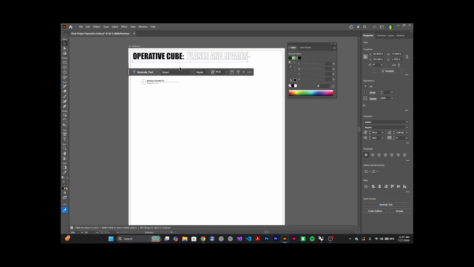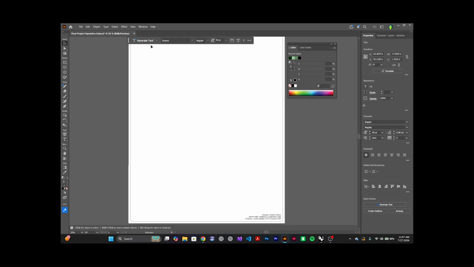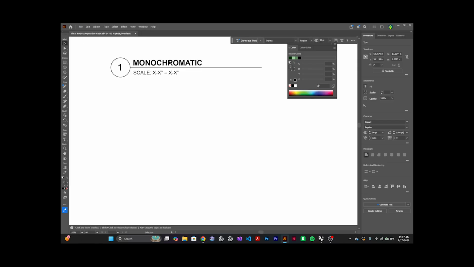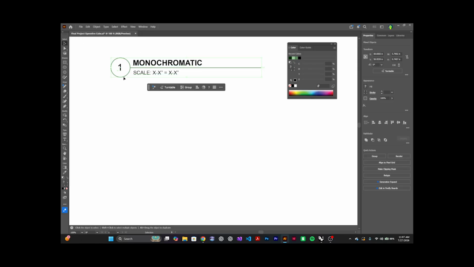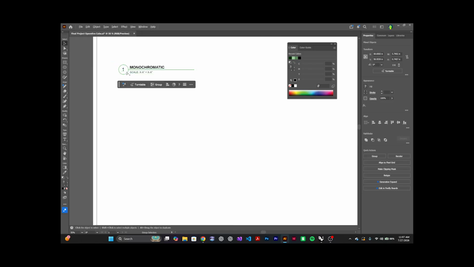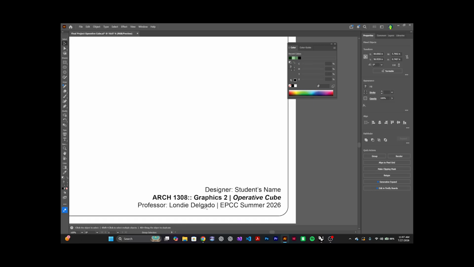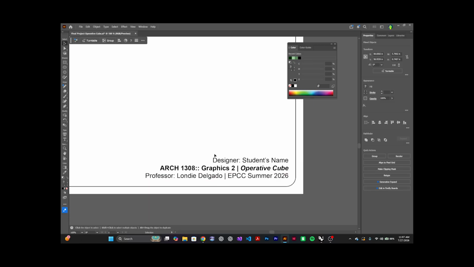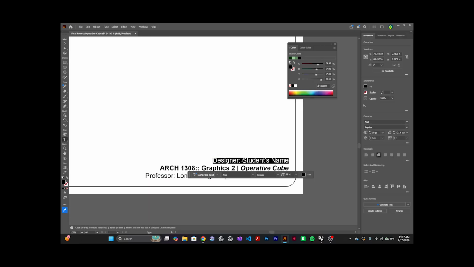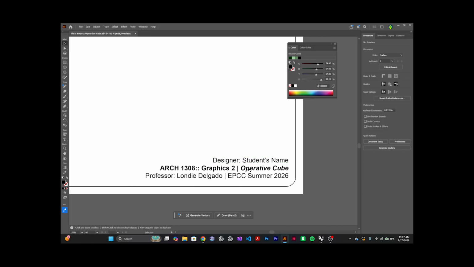I want this format. And then you guys are gonna see these right here. These are gonna be your labels, the labels for every single one of your drawings. And then down here, you're gonna have your title block. So please, please, please make sure you change your name. On the final presentation, on the printed version of the presentation board, I don't wanna see a student's name. I wanna see your name. Okay, everything else stays the same. So Graphics 2, Professor Delgado, PCC, blah, blah, blah.